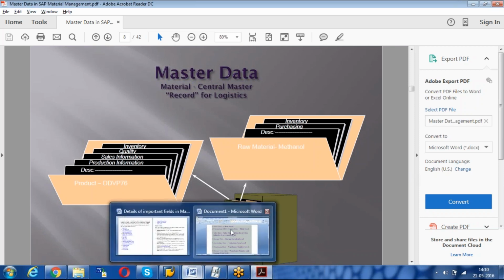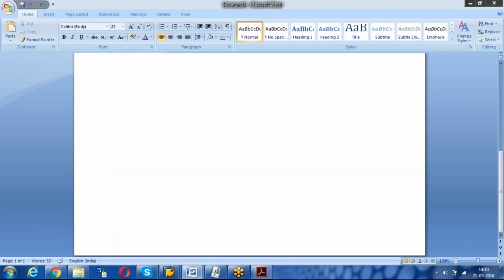As per the topics, I will give you a brief overview of what Material Master is and how the hierarchy looks. Hierarchy wise, the first is the material type, which is at the top. Then we have the material group, which comes under the material type, and finally we have the material.